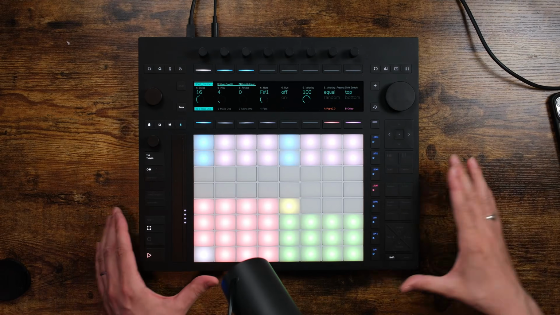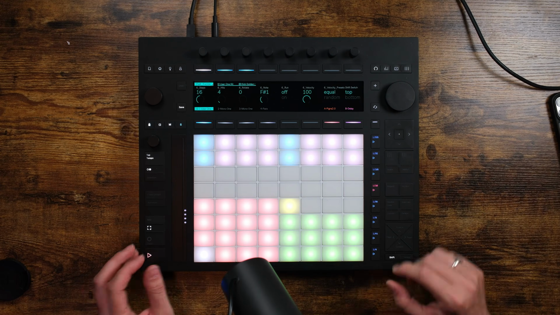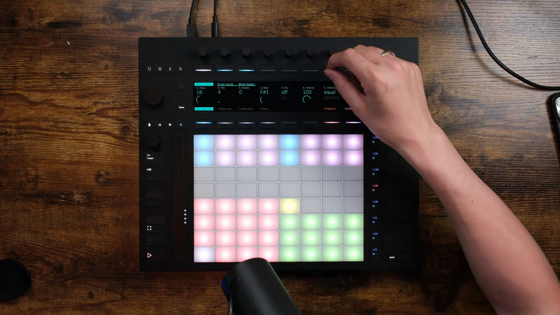The Push Euclidean Mode is a Max for Live device that brings Euclidean sequencing directly to the Push. It focuses on the controls being based around the pads, not the dials, which feels a lot more intuitive for sequencing. So let's jump into Ableton Live, see how we get this all set up, and then start making some Euclidean rhythms on the Push.